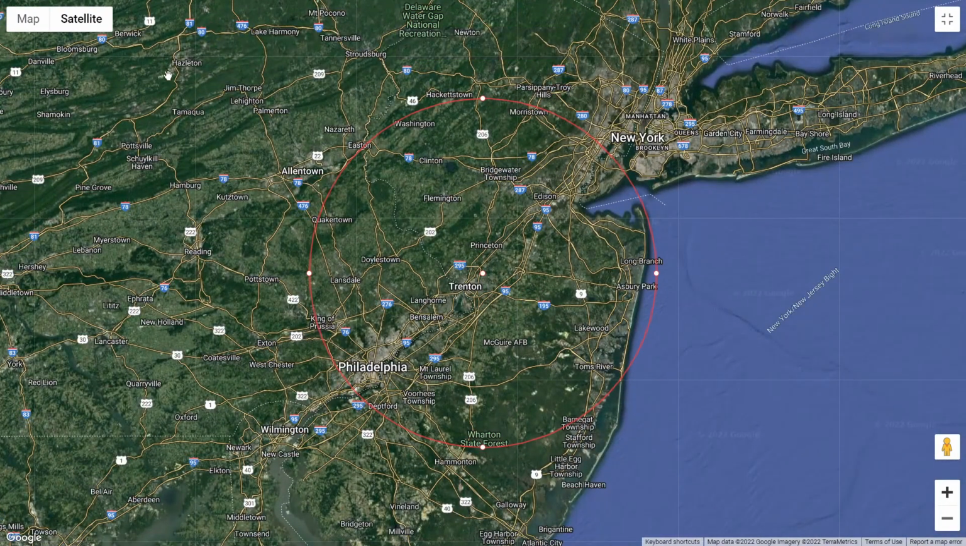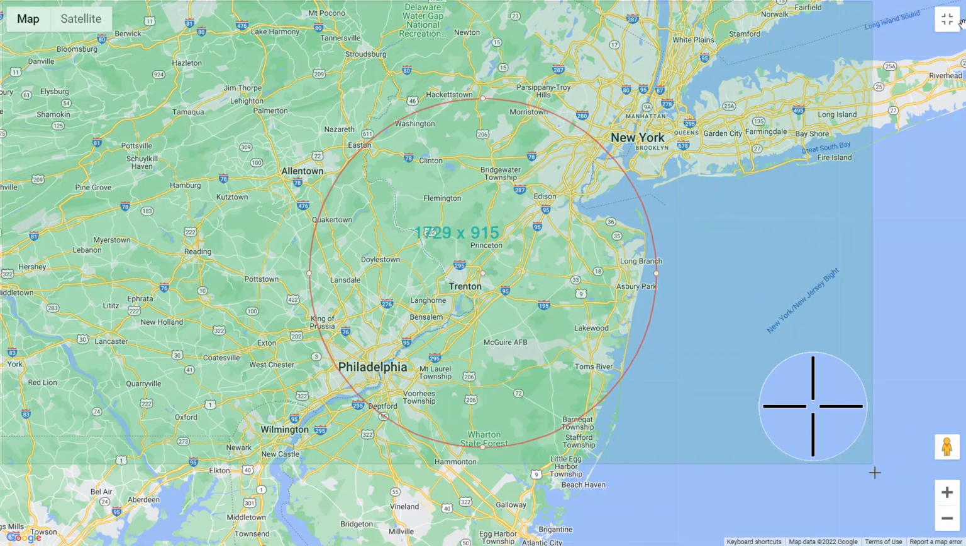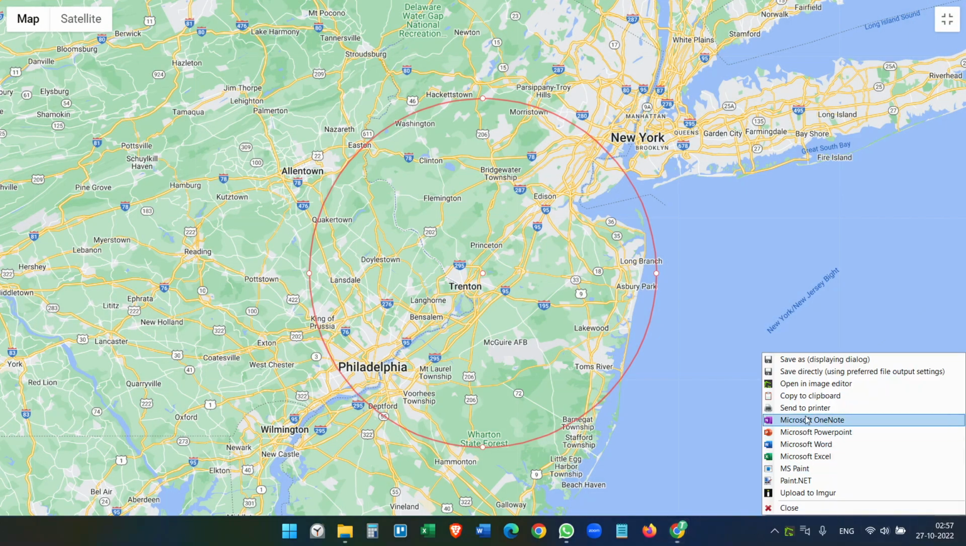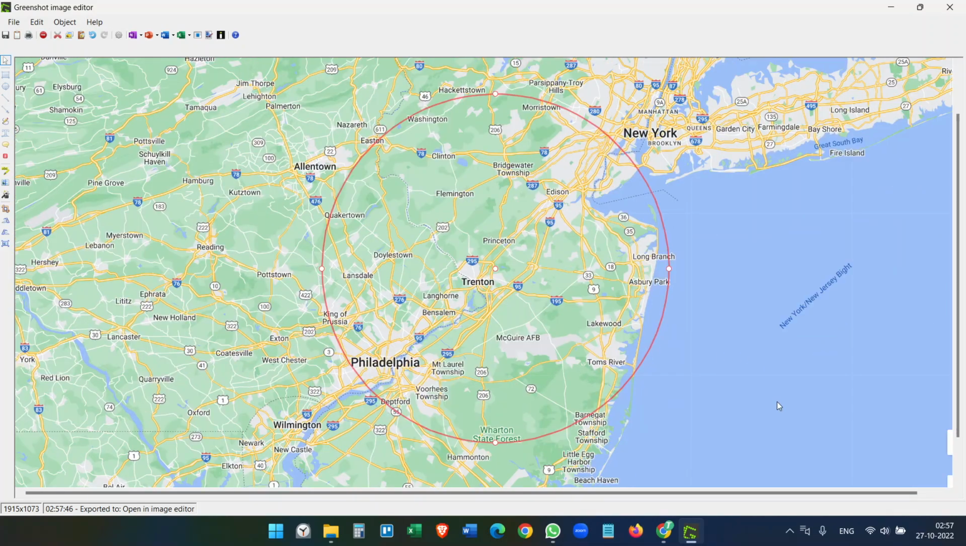The satellite view doesn't look good actually. If you do the map view, it is quite good. This is pretty useful. And now let's create a screenshot. I am using GreenShot to capture screenshots. It is pretty good actually. And open an image editor, and you see this is the big map we have created.